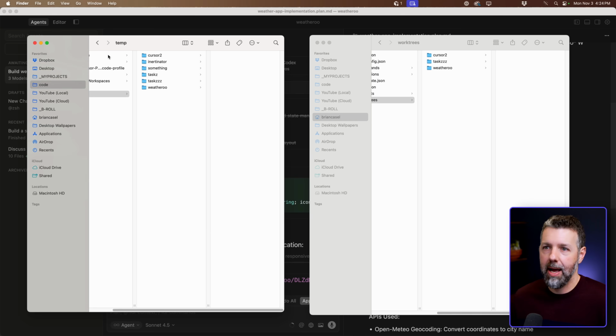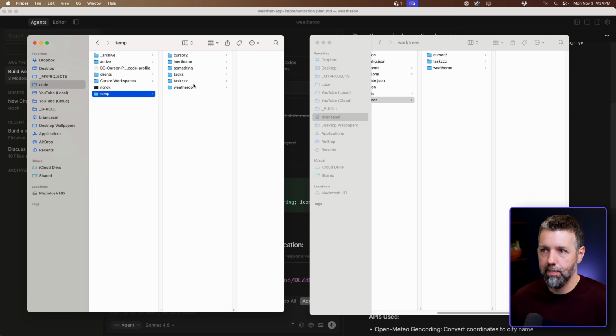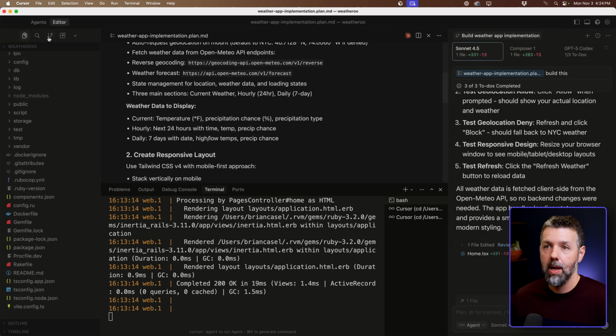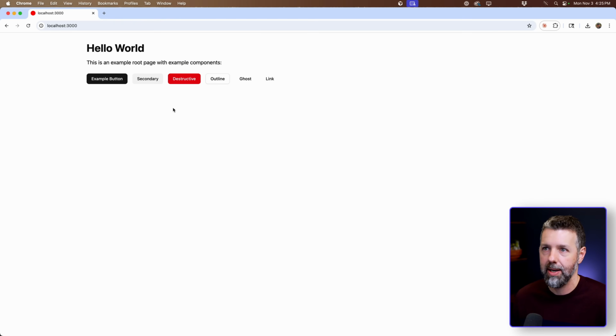So on the left side, I'm looking at my actual project. We called it Weatheroo, and here is the Rails app. These files, if I go back in here and I go into editor mode, these files right here, that is the Rails application that I've already spun up for this project. But none of these 3 agents actually have made any edits on our core Rails app. So for example, if I look at it in the browser right now, I still see my default hello world root page. So I'm not yet seeing any of the work from any of the agents, right?